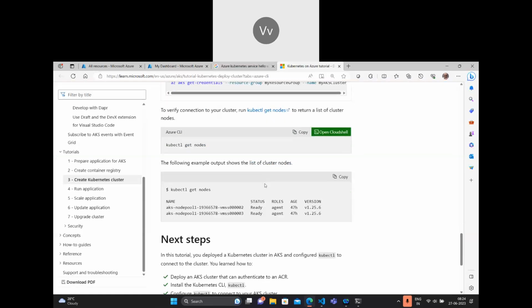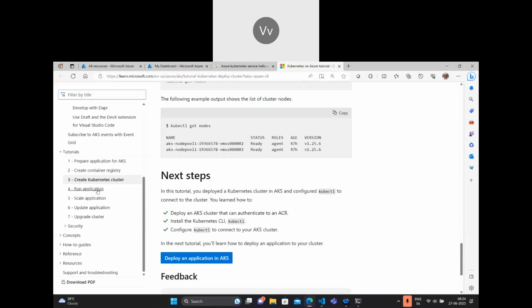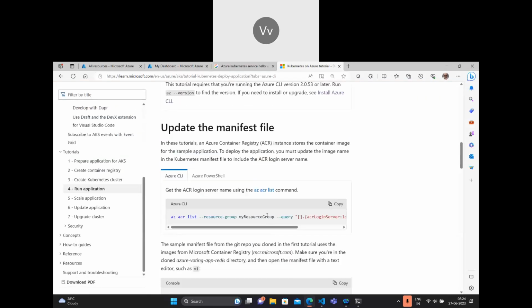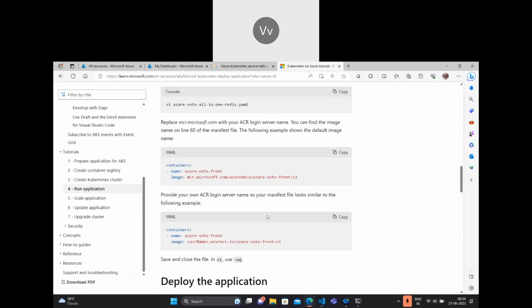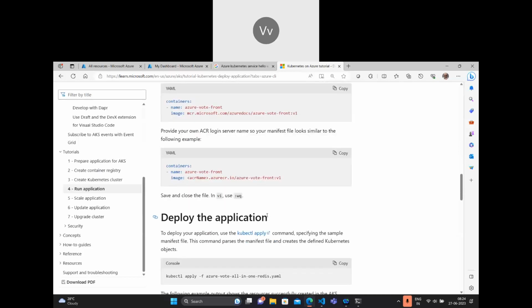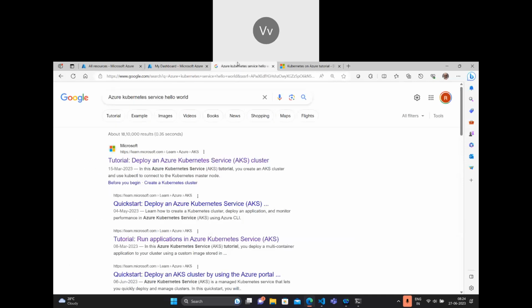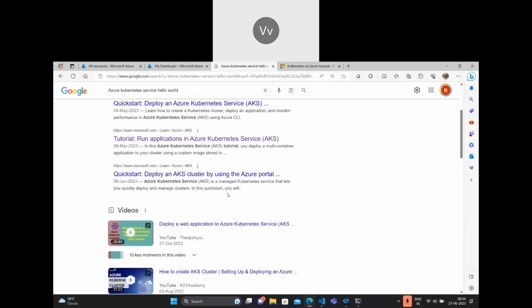It's been long. If I want to run an application in this, it needs ACR to be also linked to it, otherwise we can't run it. I can't take this demo, I'll take another demo.